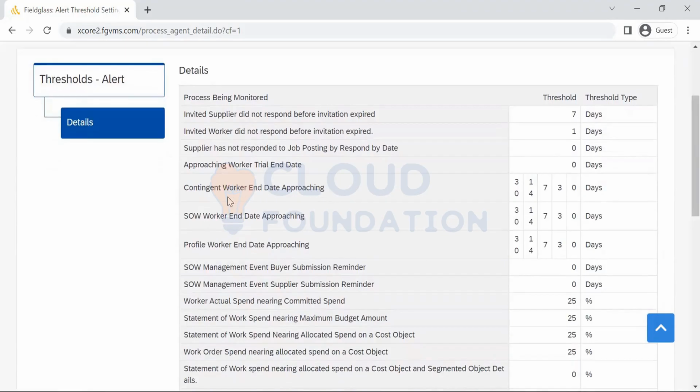Similarly, contingent worker end date approaching. The first one is 30 days. Next is 14 days. Next is 7, and then 3, and then 0. It's going to flow and get closed. Once it gets closed, the network access associated with the assignment will be closed as well, and the contractor will be unable to log into the system. This is the number of notifications that's been sent for these modules. It has been set uniformly across the modules.